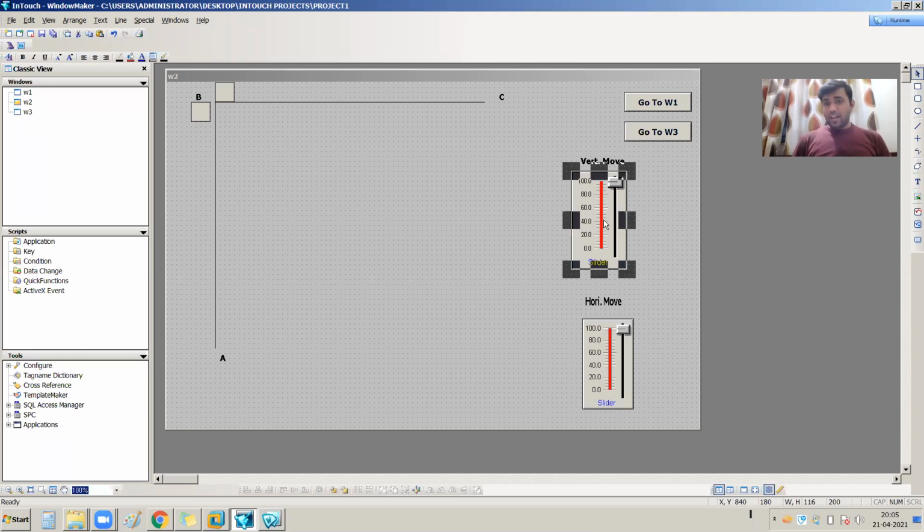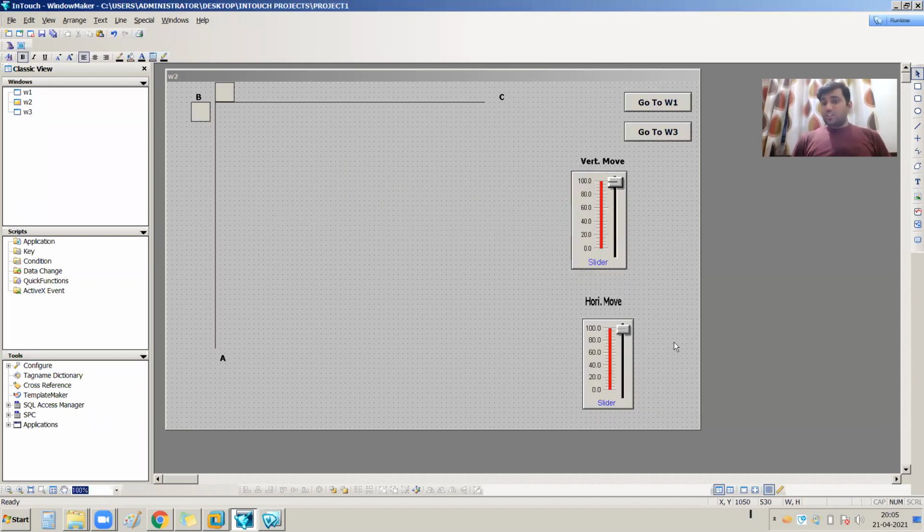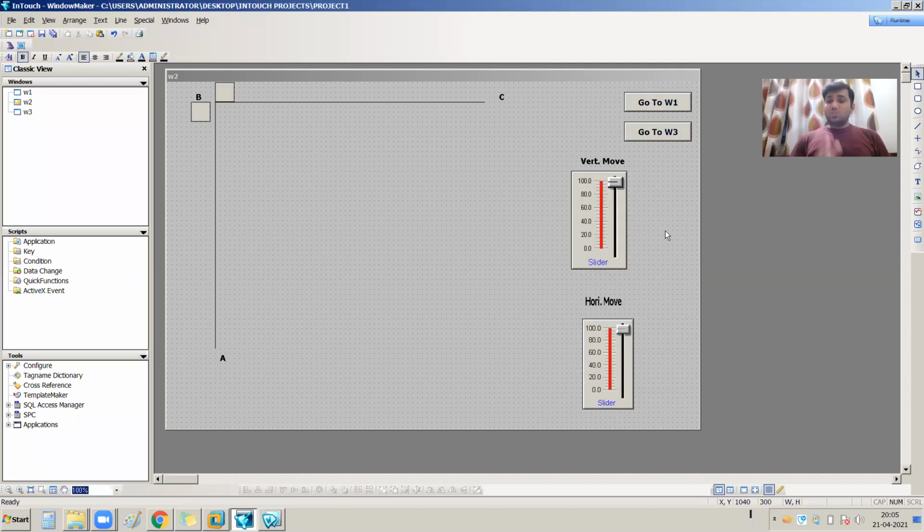For vertical movement I am using this slider. This slider has the text slider, and for horizontal movement I am using this slider, and this slider has the text slider too. So for vertical movement I am going to discuss from bottom to top. For that I am just duplicating this object and putting it over here. So I am going to discuss from point A to point B, from bottom to top.